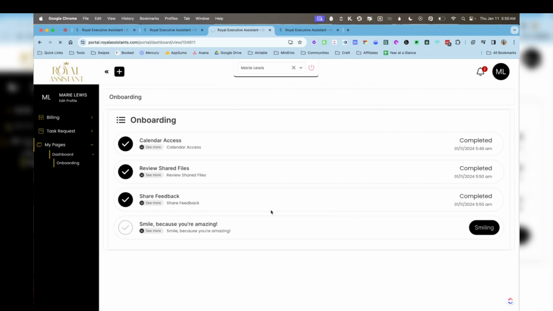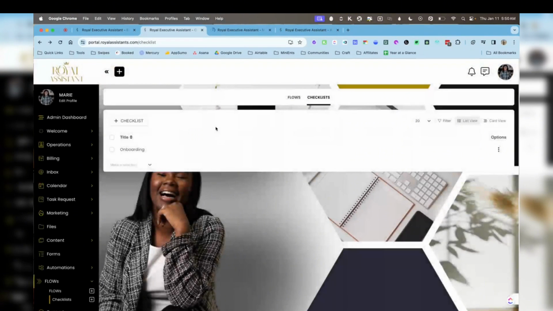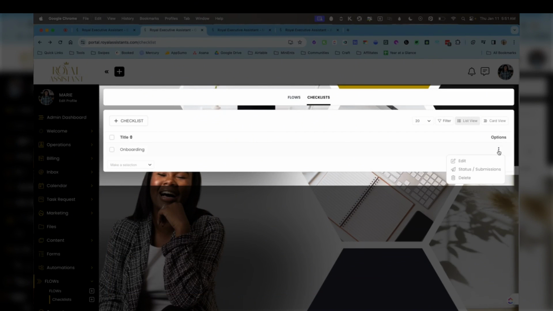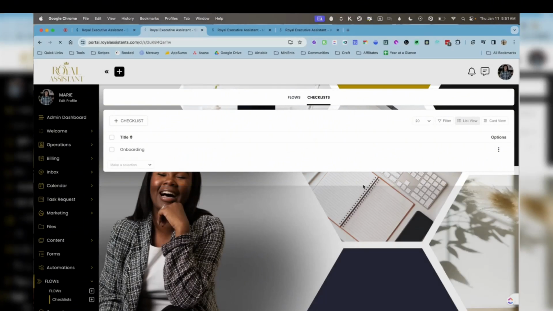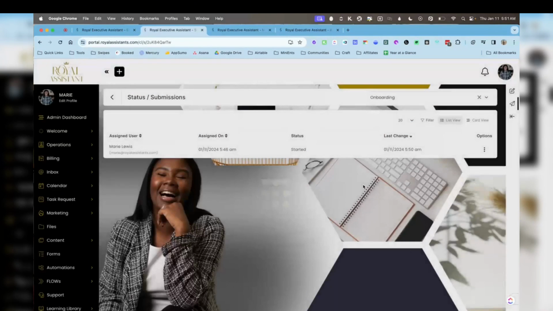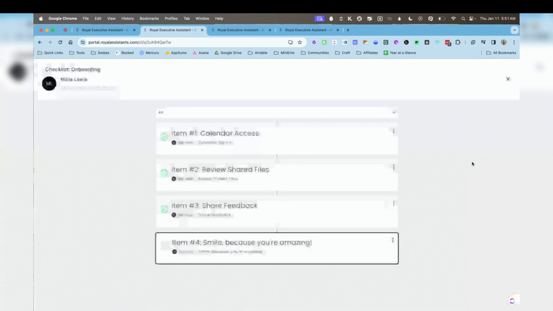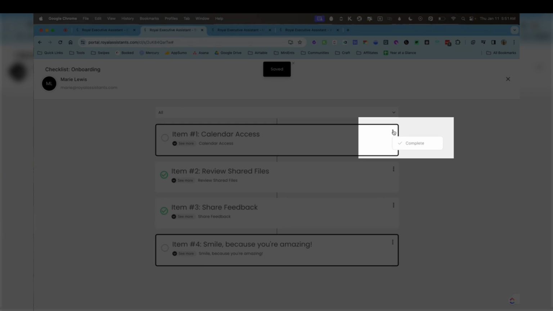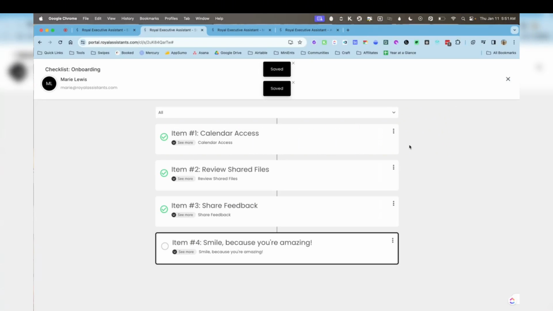So let's say that Marie did not complete this as yet, and you wanted to see what the submission process looked like. So the place that you will find the submissions will be similar to where you would find the flows and checklists. So you would go into the checklist item again, and then you would drop this option button down and see status/submissions. This will show you any in progress checklists and any checklists that have already been completed. The greatest thing about this is that you can view the progress of the checklist, and you can either start them over by resetting them, or you can mark a checklist item complete. So this will trigger all the automations that are associated with that checklist. I think that is by far the coolest thing ever.